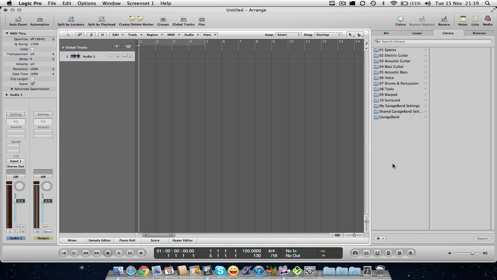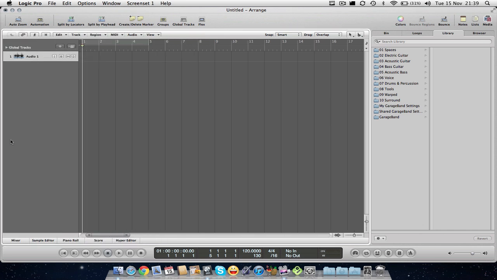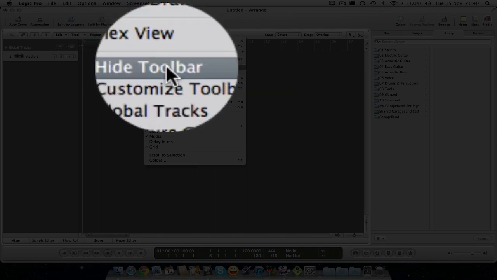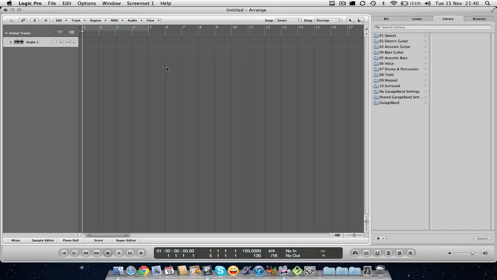Okay, so I'm going to make a couple of simple changes to this session. First of all, I'm going to hit I on my keyboard. This will remove the inspector over here with all our channel strips in it. And then I'm going to head up to the view menu and say hide toolbar. Simple changes, but still changes. And let's make one more here.